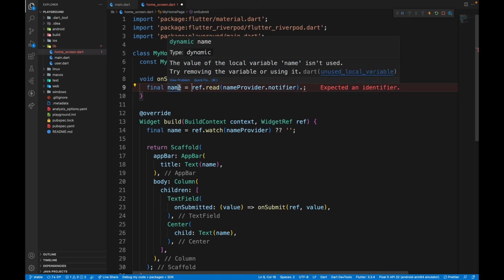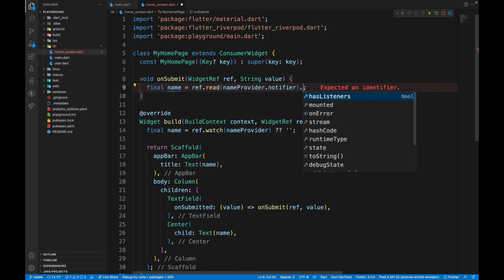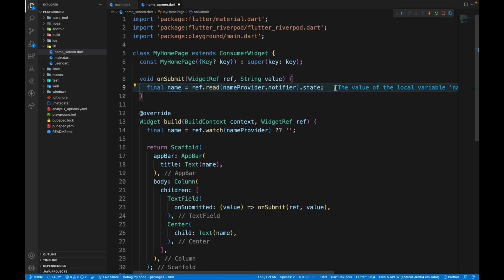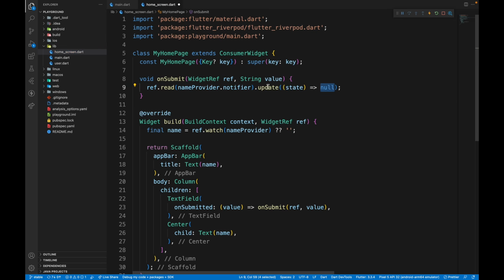So now when you access this, it's of the type StateController of string. It's not string anymore. But if you want access to state, you can just do it like this. But there's no point in doing this because it's the exact same thing that we get after doing this. Anyways, now that we have notifier here, we can get access to an update kind of method, right? So here we have it, update.